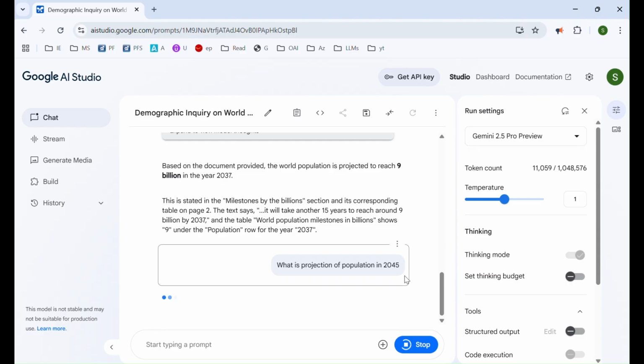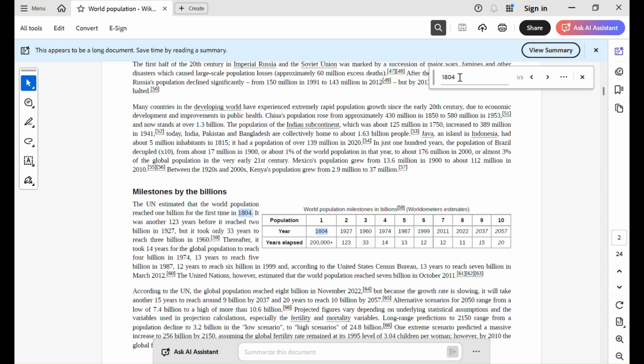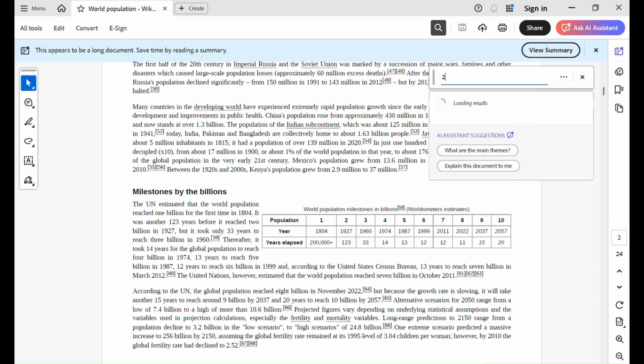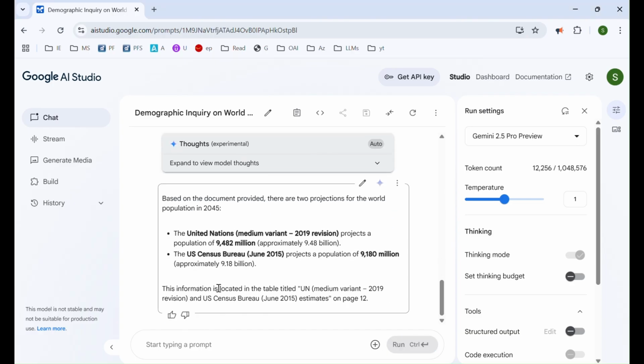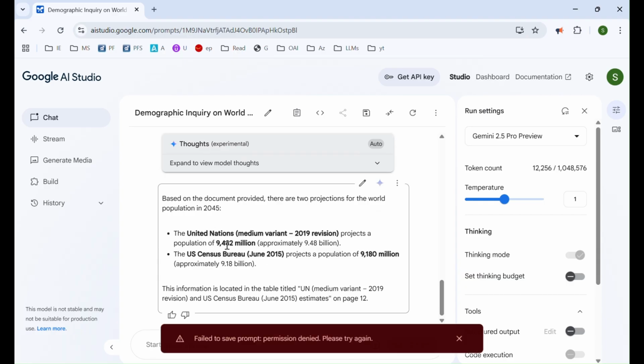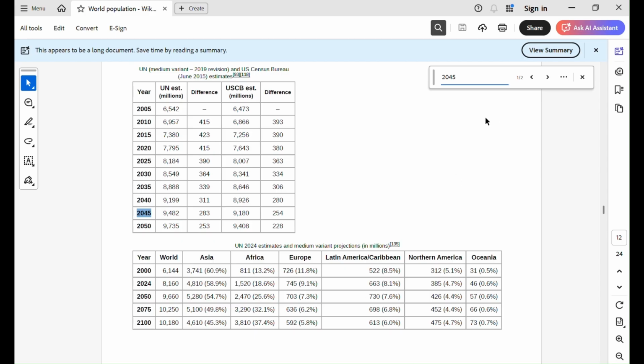Let me see what it gives. I hope 2045 is not there in our document. Let me see. I'm searching this 2045. There is something there. Okay, something is there. I think I should change the question next time. Okay, it is able to do it. It is able to figure it out from page 12. I think this is where, page 12. Okay, yeah, it is able to do it.